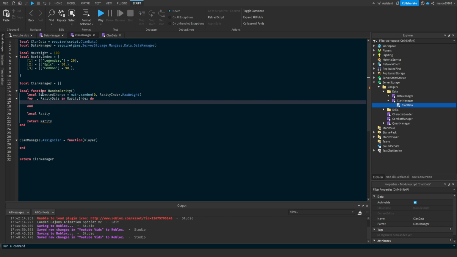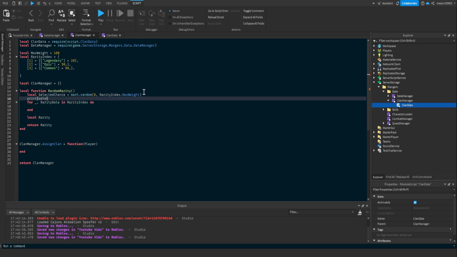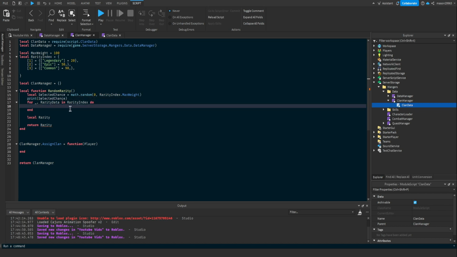Pretty much what this is gonna do is after our rarity chance has been selected, we can just go ahead and print this too. So print selected chance, and we want to loop through. We want to say if selected chance is less than or equal to rarity data dot, I think it's rarity data.